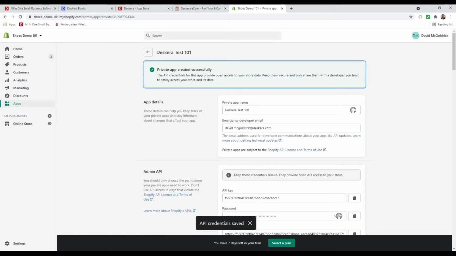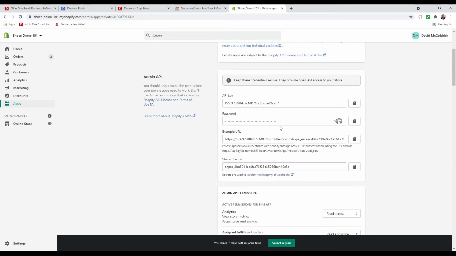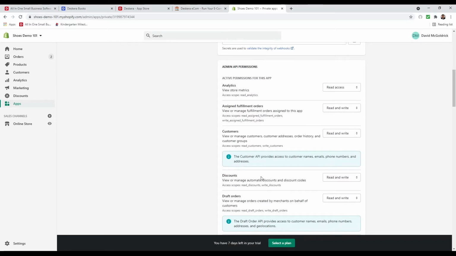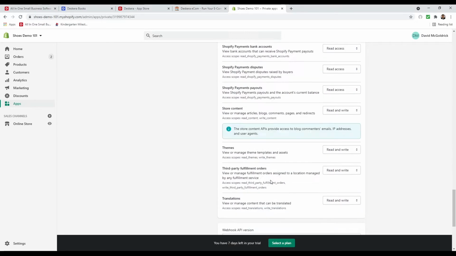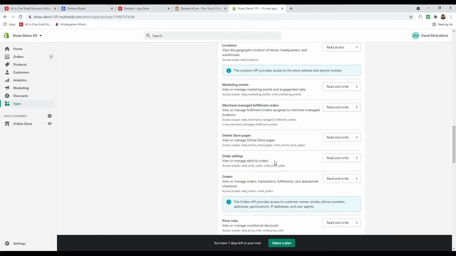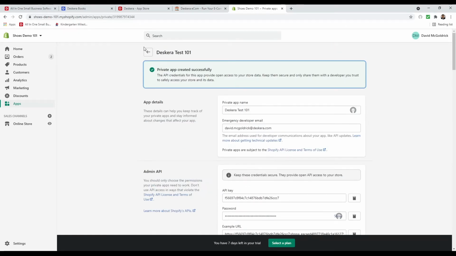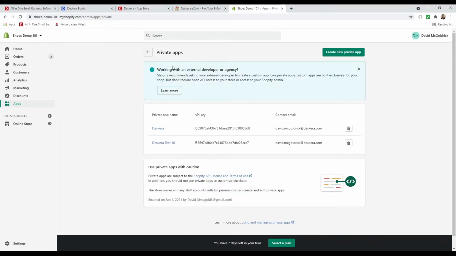API credentials saved. And inside here, we can see the private app name. We can see the API key, password, example URL, shared secret, the admin API permissions. And if everything looks good, we can go back and you can see that the private app's been created.